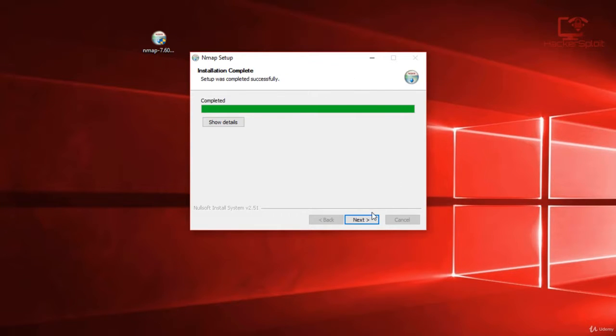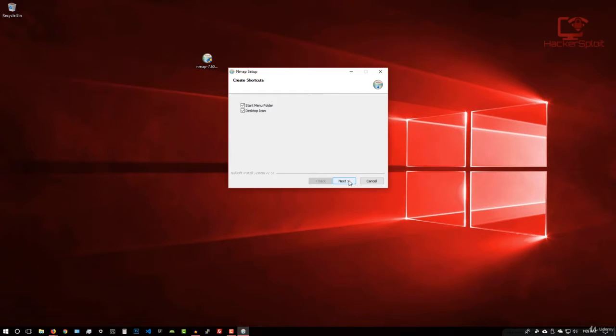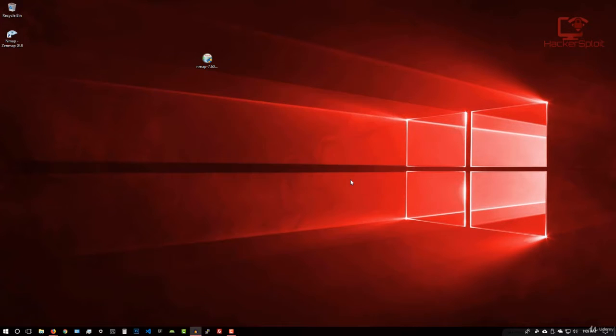And what we want to do is just hit next. And it's going to prompt you asking if you want a shortcut on your desktop or one on your start menu. I'm going to like both. So I'm going to hit next and finish. Excellent. So as you can see, it's given me a shortcut on my desktop for Nmap. So we're going to be looking at that in future videos.